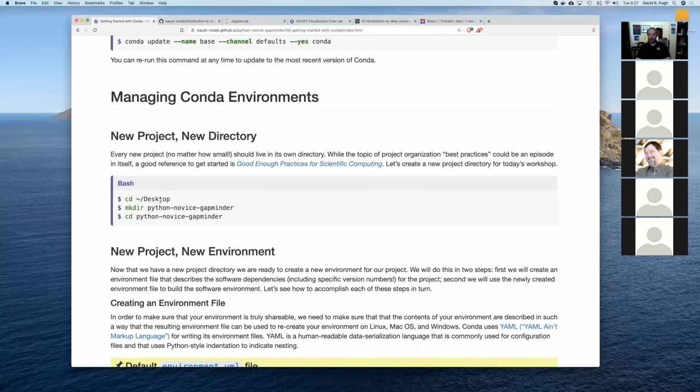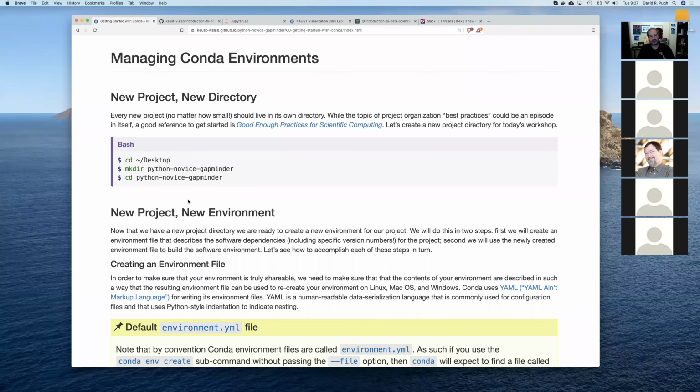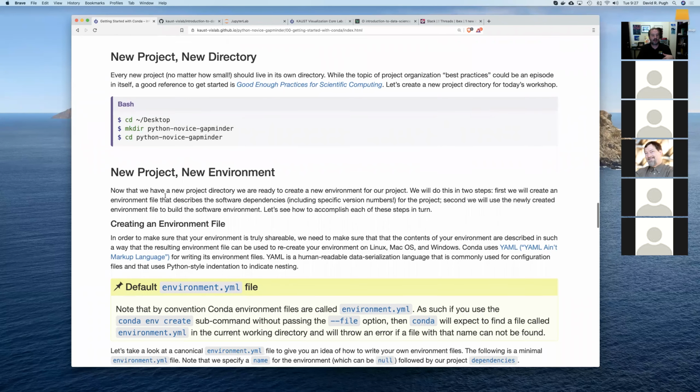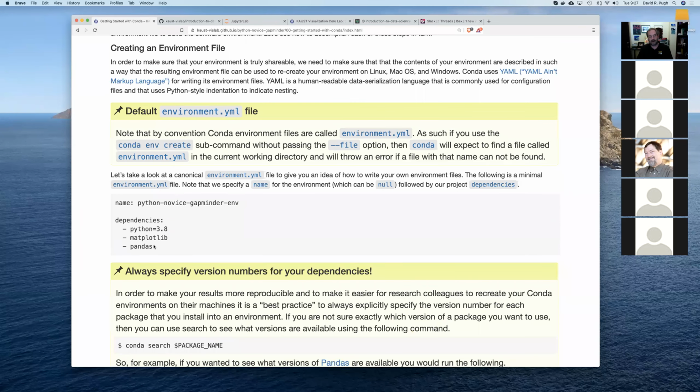At this point, I'm going to refer you back to either the course materials from last week, which are available online, or the video from last week, which is on YouTube. This section walks you step by step through creating a new project directory, changing into that directory, and creating an environment file. This is what an environment file looks like.